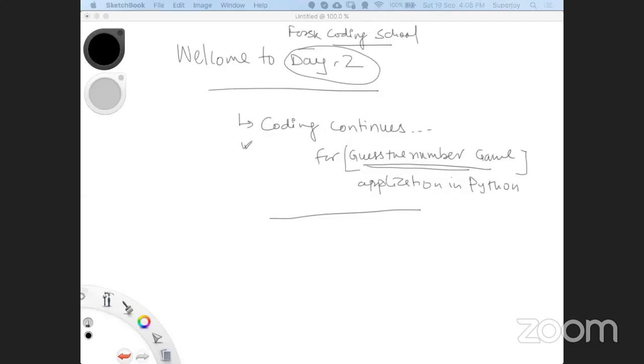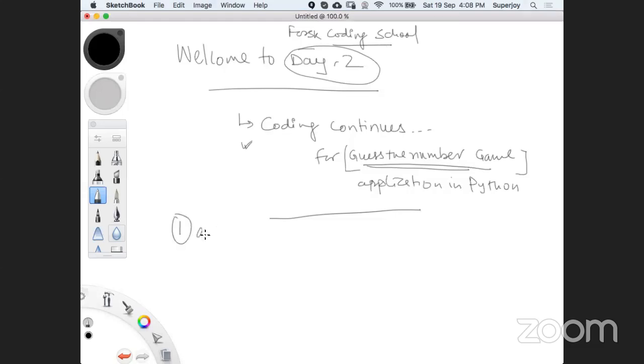So what is my agenda for today? First of all, we will continue with our application development that we started yesterday, and we'll finish it today. We have to add two or three more features, and once that feature addition is done, we will complete our development.